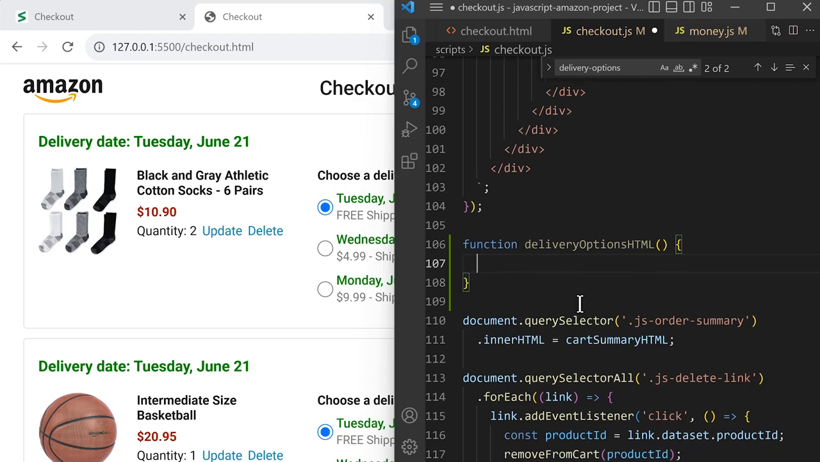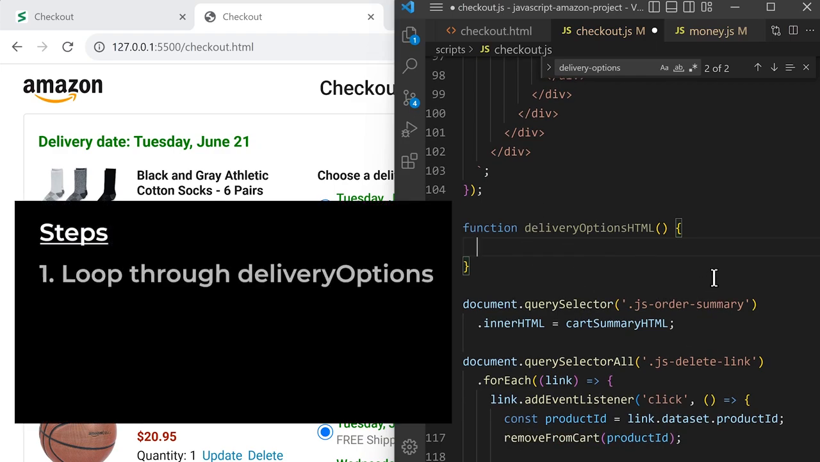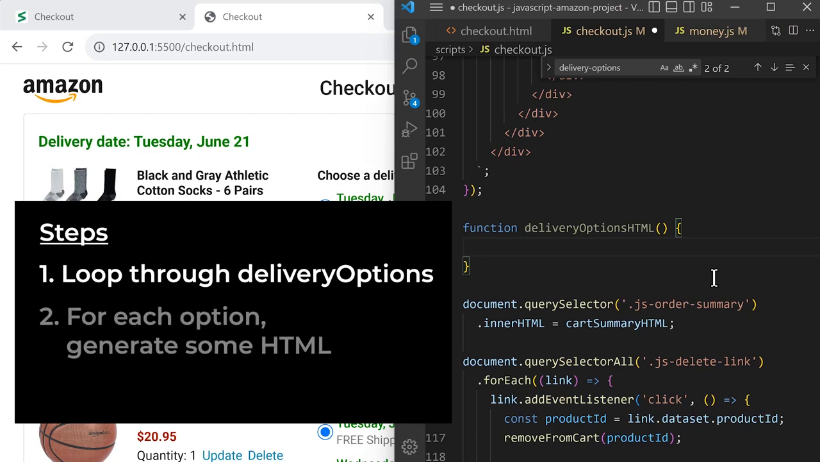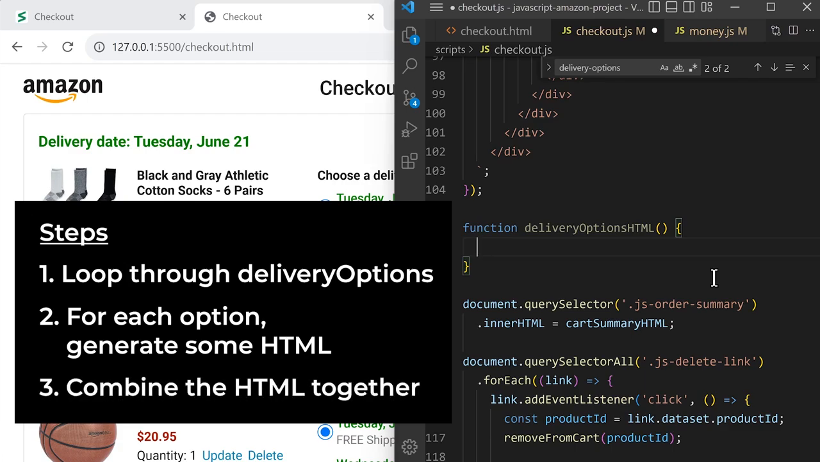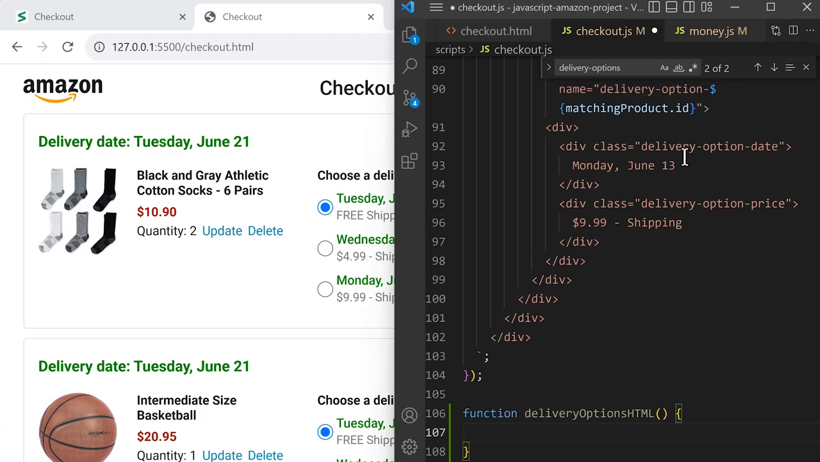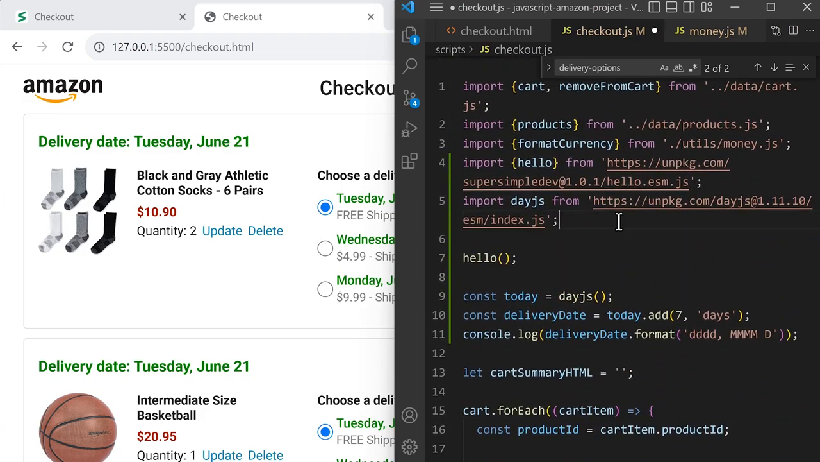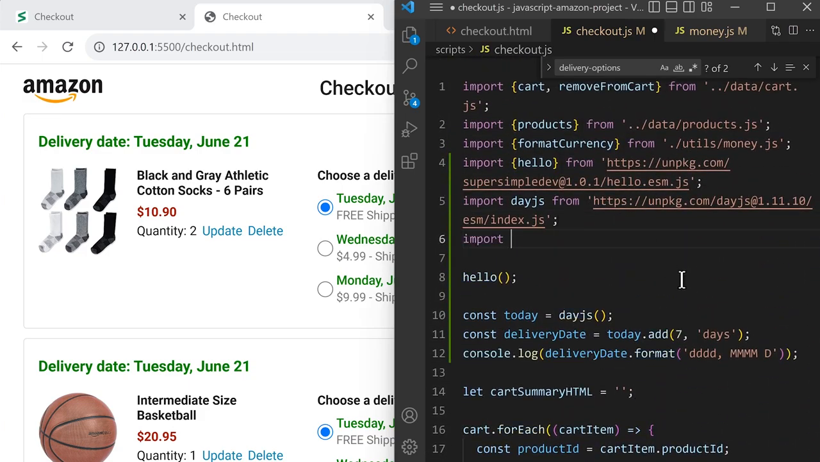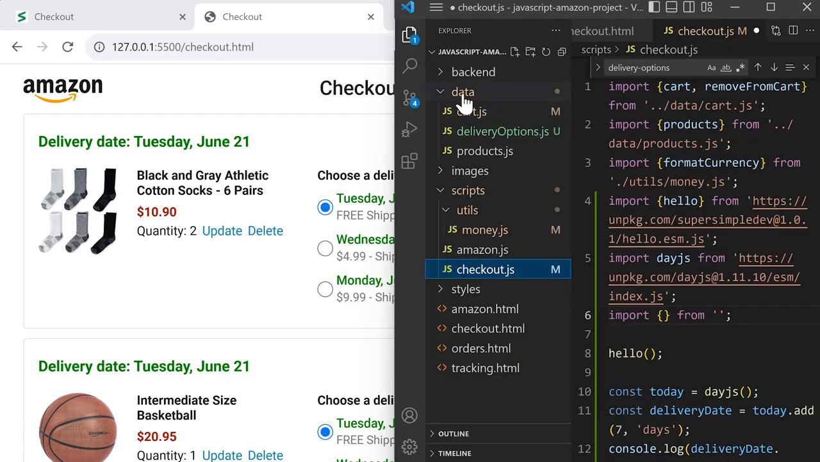And now inside here, we're going to do 3 steps. First, we're going to loop through the delivery options we created earlier. And then for each option, we're going to generate some HTML. And then finally, we're going to combine all the HTML together. So first, let's import the delivery options at the top. So we'll scroll up, and we're going to import curly brackets from quotes, and we're going to locate the delivery options file, which is inside the data folder.